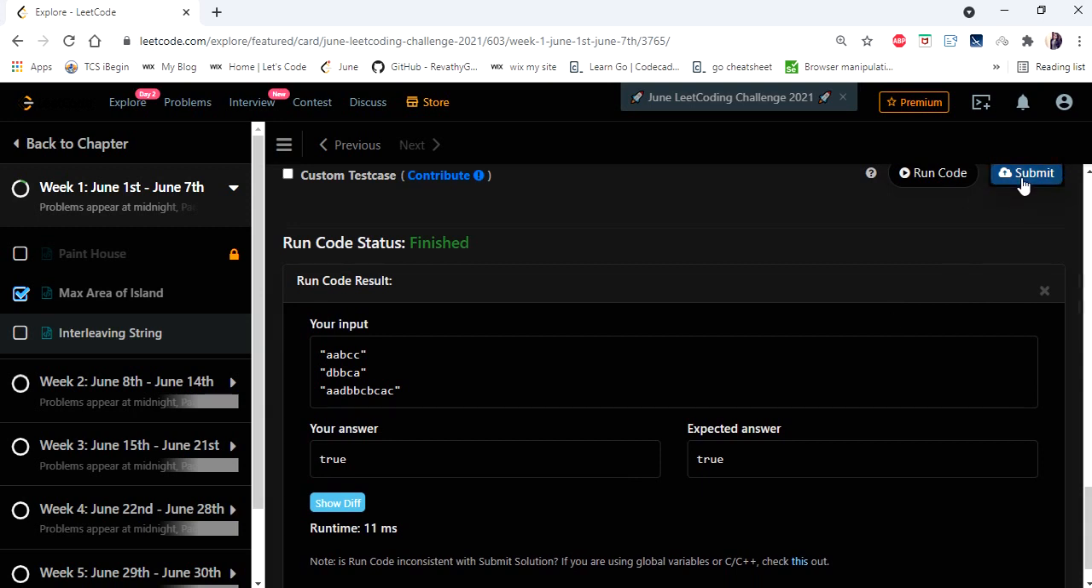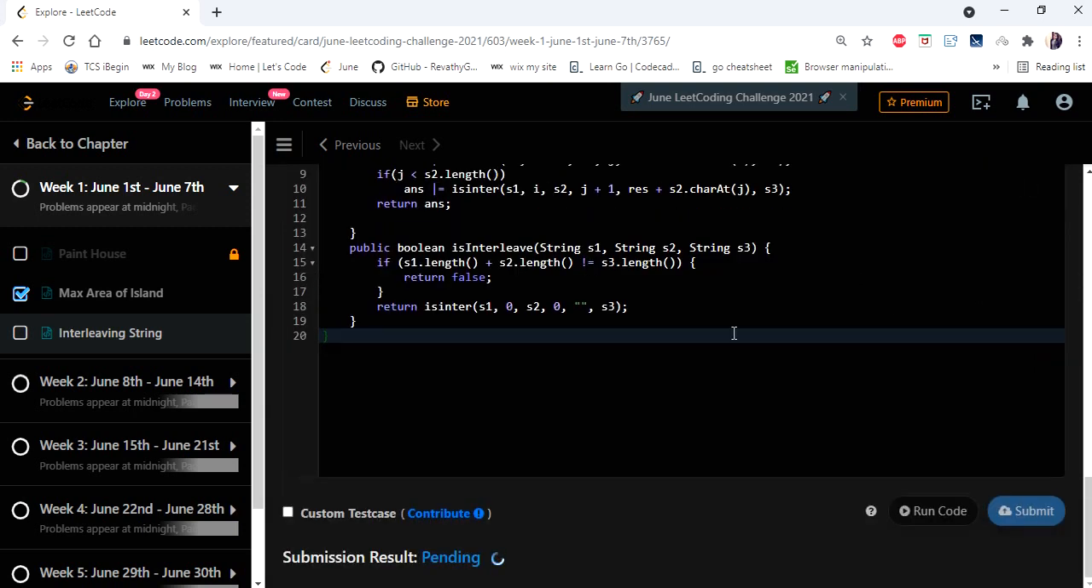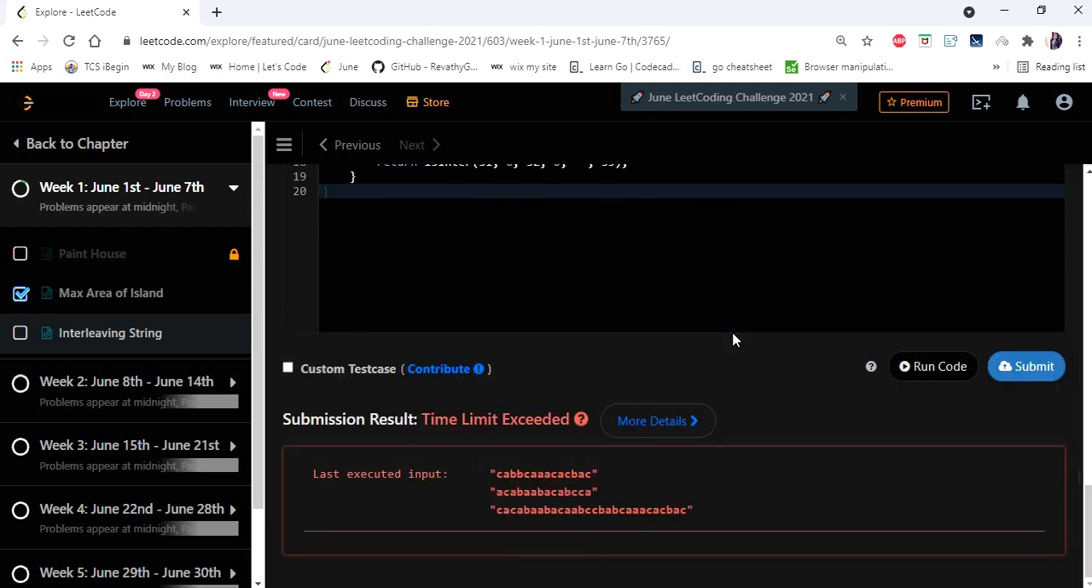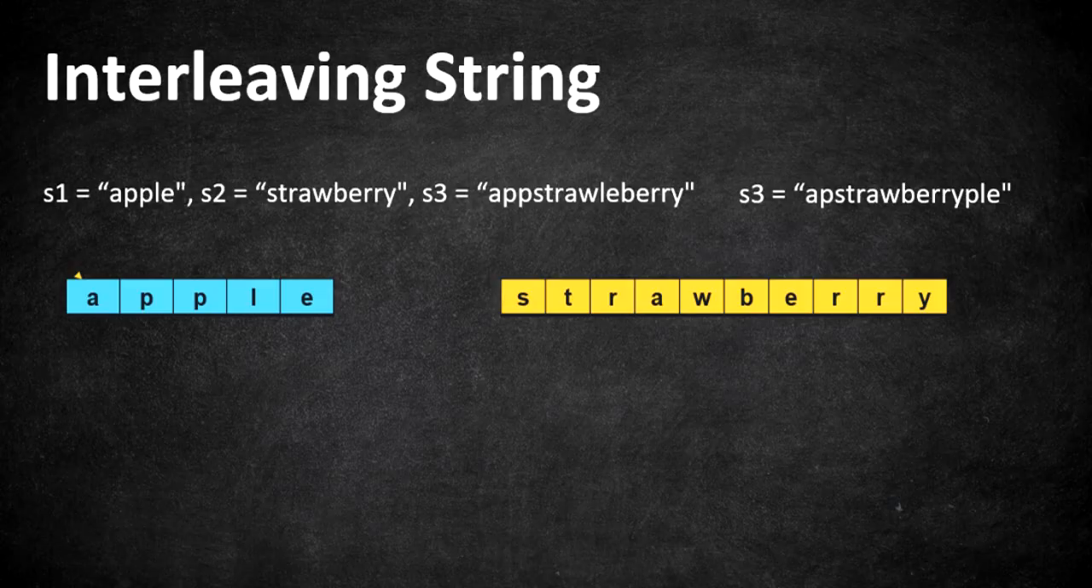So yes, let's submit, but this is actually going to time limit exceed. So yes, it is time limit exceeded. So here we are going to optimize the same solution, the same logic, using memoization. Our previous solution has been time limit exceeded because it constructed all possible combinations of S1 and S2 interleaving. So here in this approach, we are going to implement memoization to stop concatenating the string if we know that it is not going to be valid anymore.